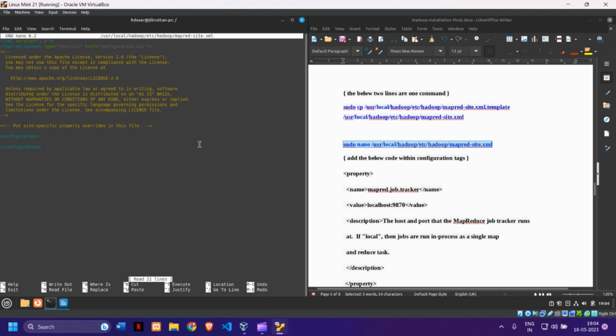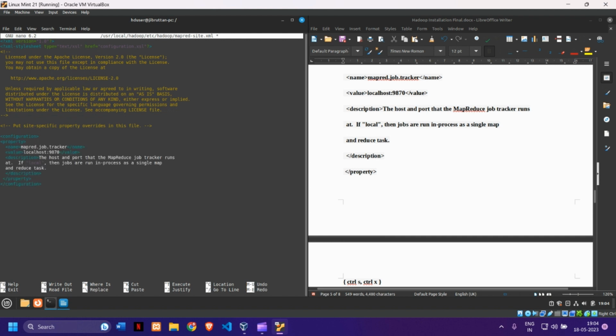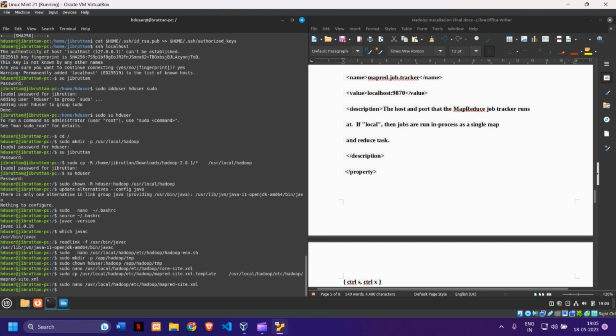Okay. Now when again we get a file, now copy this property in here. Then go till the end and move your keyboard arrow up till you reach here. Then Control Shift V to paste. So you'll have that property in between those configuration tags. Okay. Then Control S to save and Control X to exit out again.